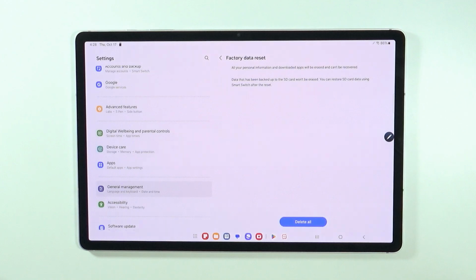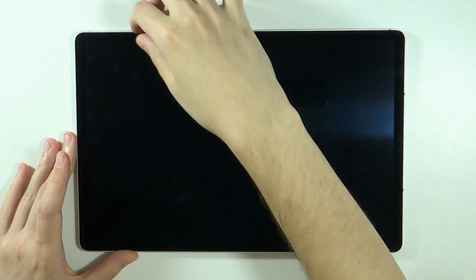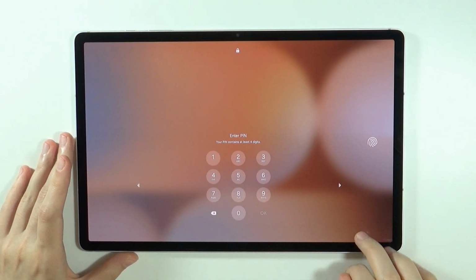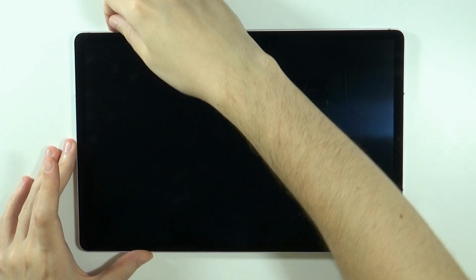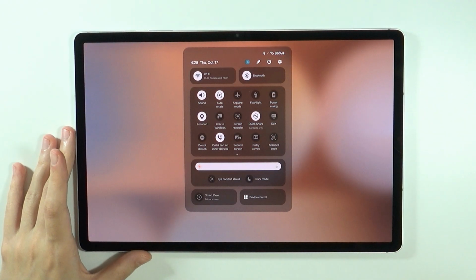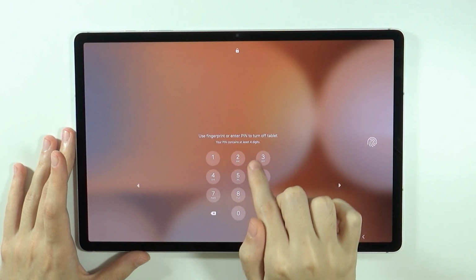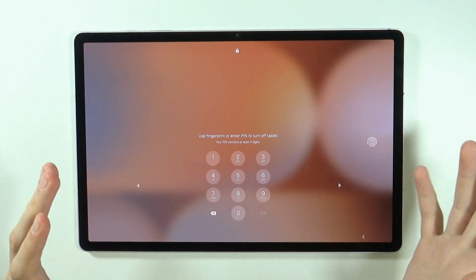Now, if you for some reason don't have access to the tablet, you don't remember the password, you are stuck in the lock screen, then in that case, what you need to do is perform the hard reset by using the recovery mode. Now, first, you need to turn off your device. So you can try to open the quick access and power off your tablet.